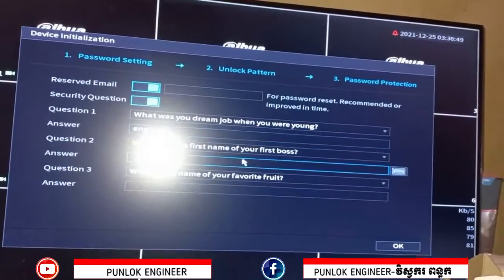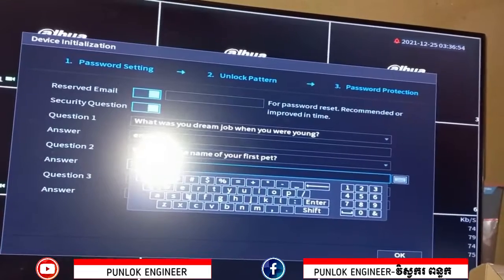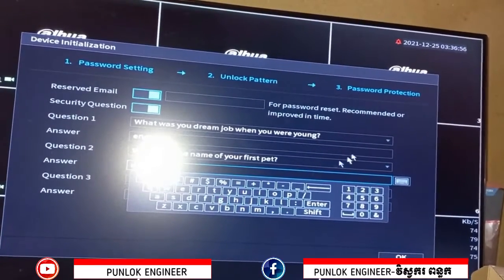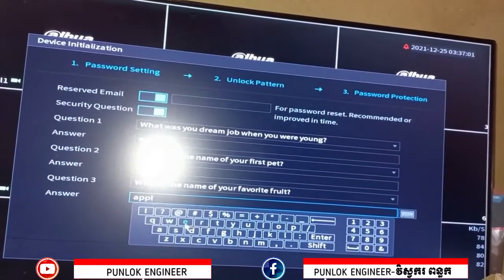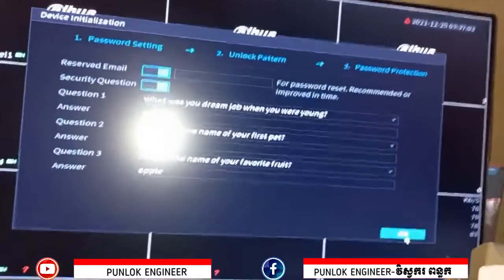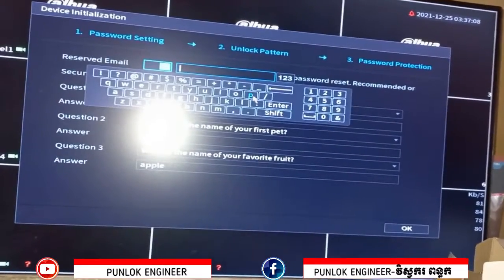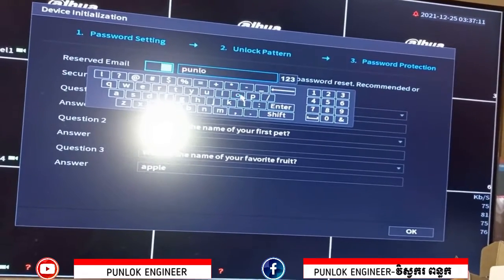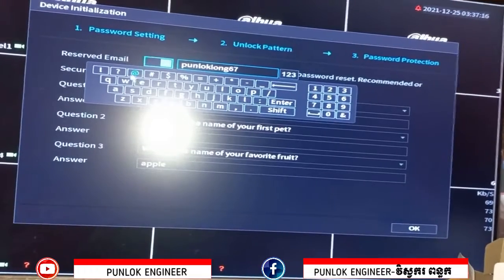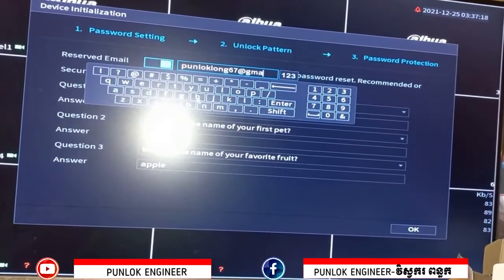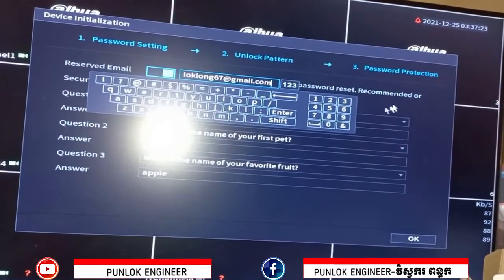And then we need to set the security questions: my first boss, my first pet dog, my favorite apple, then okay. Email forward: I need to put my email over here. I use the Gmail for recovery in case I forgot the password.